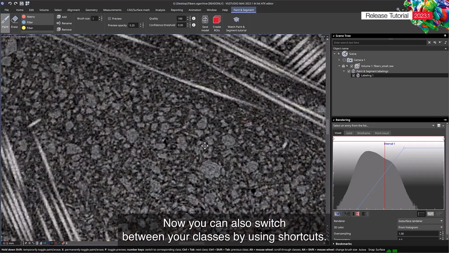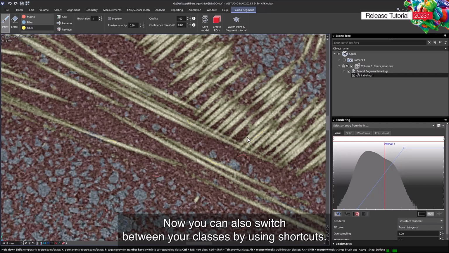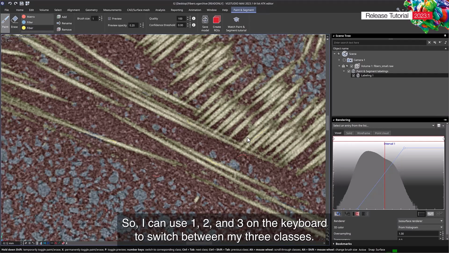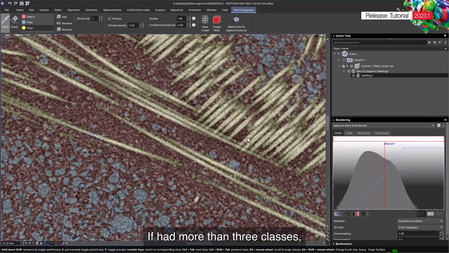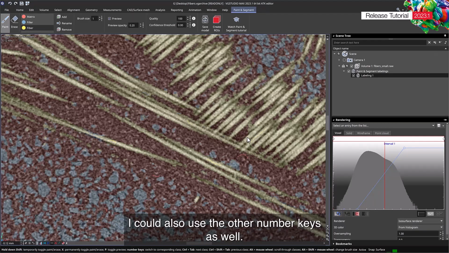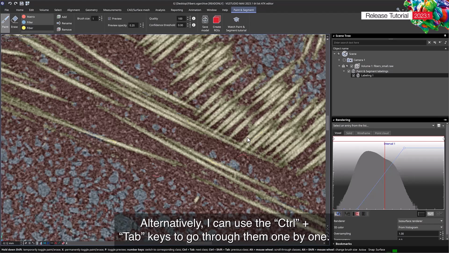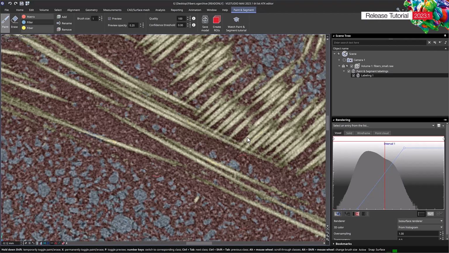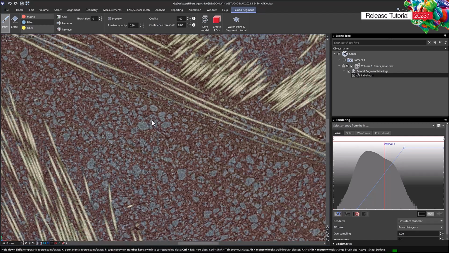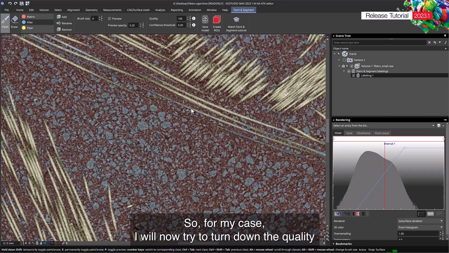Now you can also switch between your classes by using shortcuts. So I can use 1, 2, and 3 on the keyboard to switch between my 3 classes. If I had more than 3 classes, I could also use the other number keys as well. Alternatively, I can use the Ctrl plus Tab keys to go through them one by one. So, for my case, I will now try to turn down the quality as far as I can without making the segmentation worse.